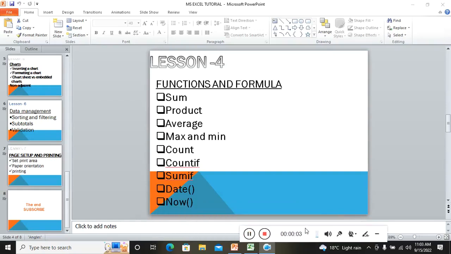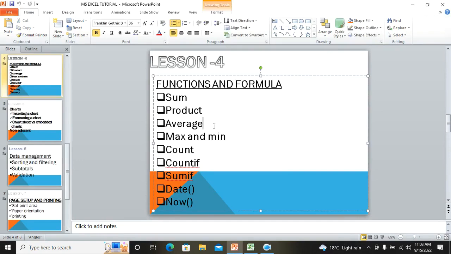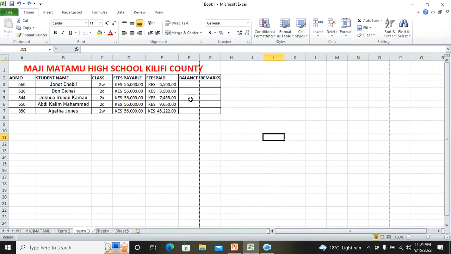This is our lesson number 4. In our lesson number 4, we shall look at functions, basically calculations. This is where we shall look at functions and formulas. We shall look at sum, this is addition, product, multiplication, average or mean, finding the maximum figure, the minimum figure, the count of items, count if, this is counting if there is a condition, sum if, this is adding when there is a condition, date, and now. So let's see how this one works.